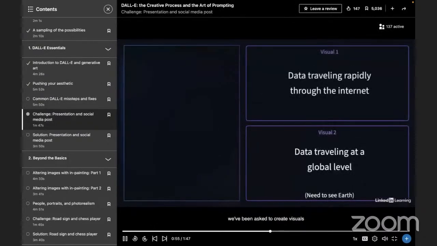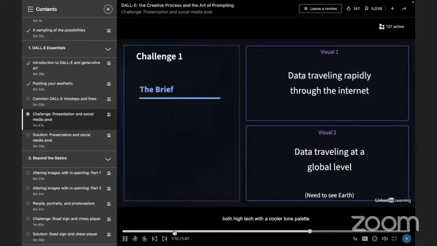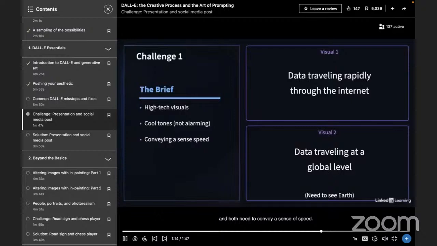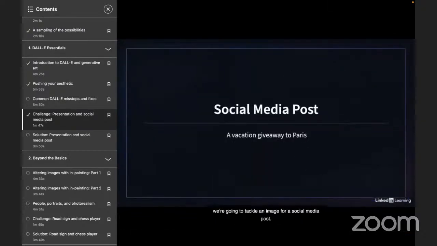All right, so for this challenge, we've been asked to create visuals for a global data communication network presentation, and we need 2 images. The first needs to convey data traveling through the internet, and the second, an image that captures data traveling at a global level. They need to look similar in style, both high-tech with a cooler tone palette, and both need to convey a sense of speed.